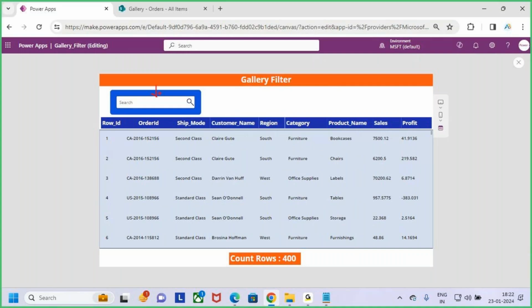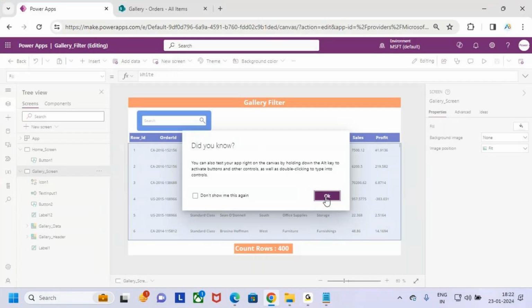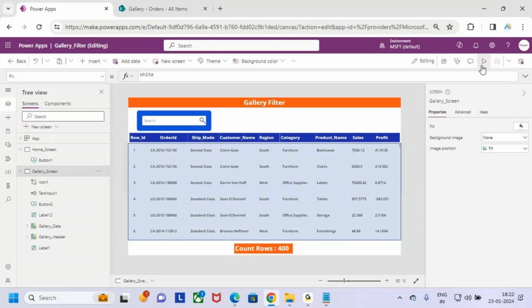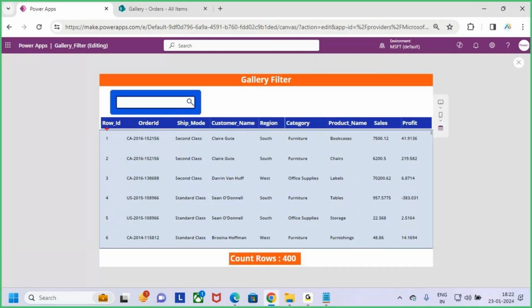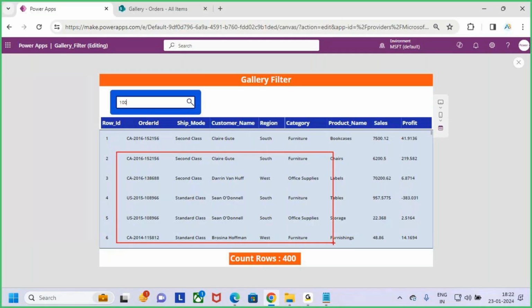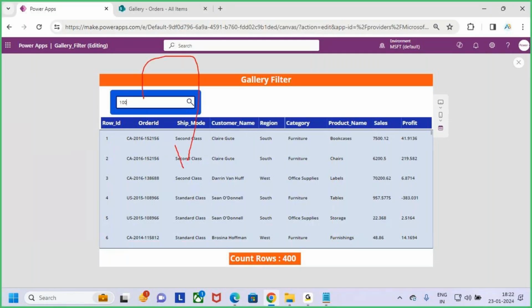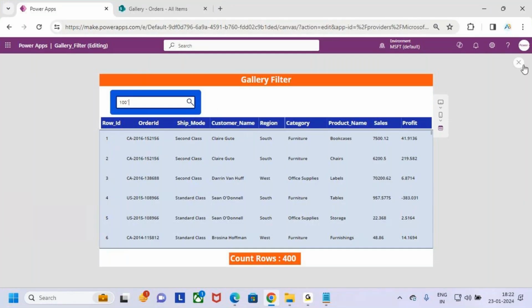Now, whatever the values I'm going to enter here, based on that, it needs to go and search the data in the gallery. Now see, by default, when I go and enter some data here, let us say I want to search the data based on the row ID column. Let's say I enter the row ID as 100. Now see, is it filtering the data? No, it is not filtering the data. I'm not connecting this input control to this gallery. Now I need to go and connect this input control to the gallery.